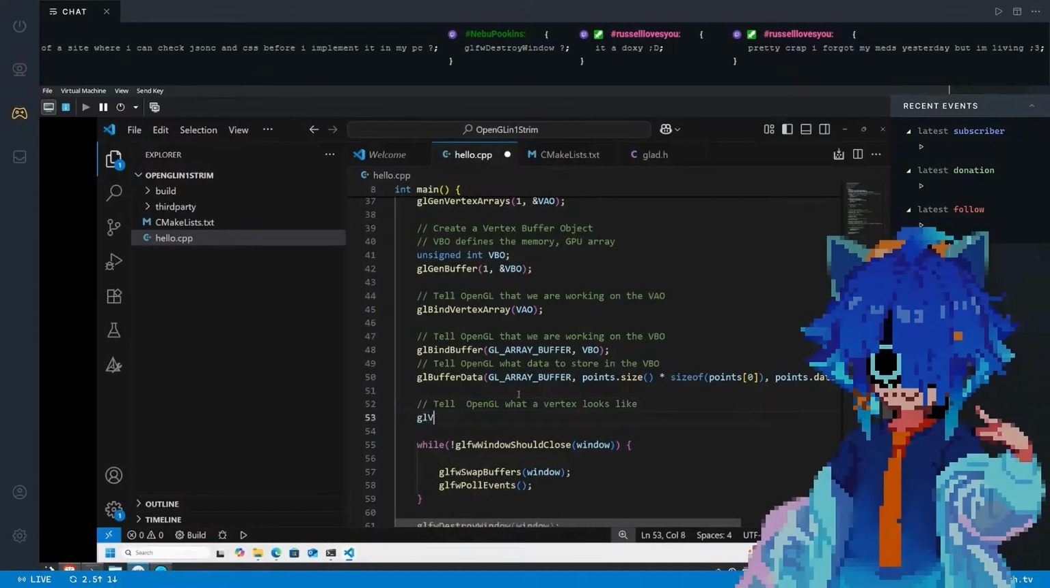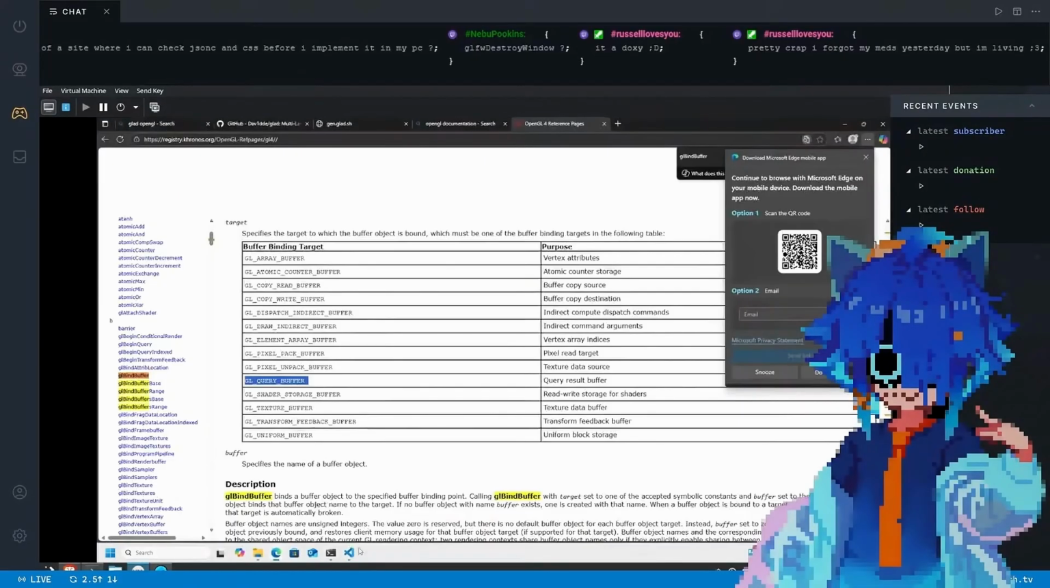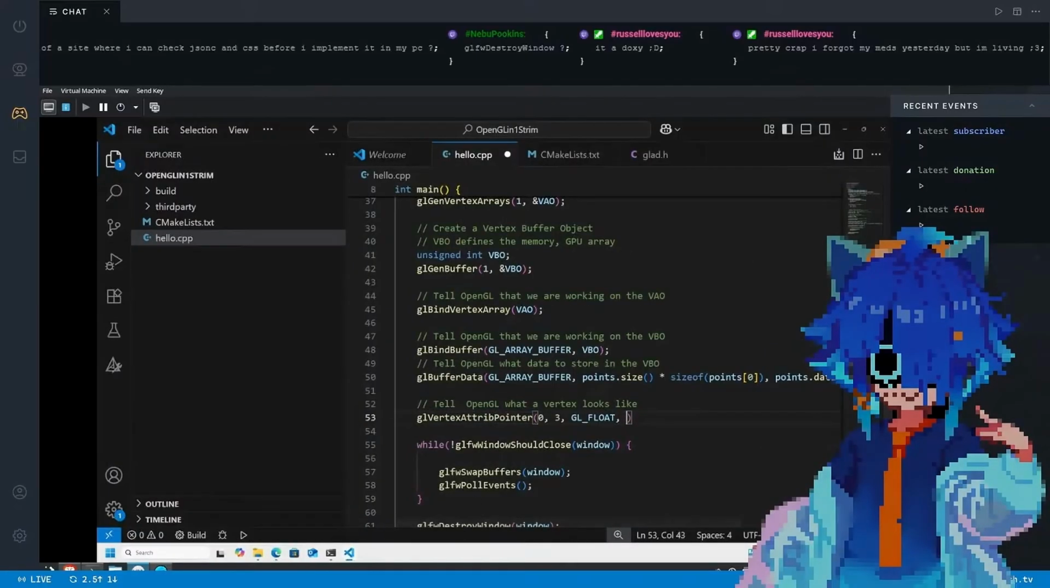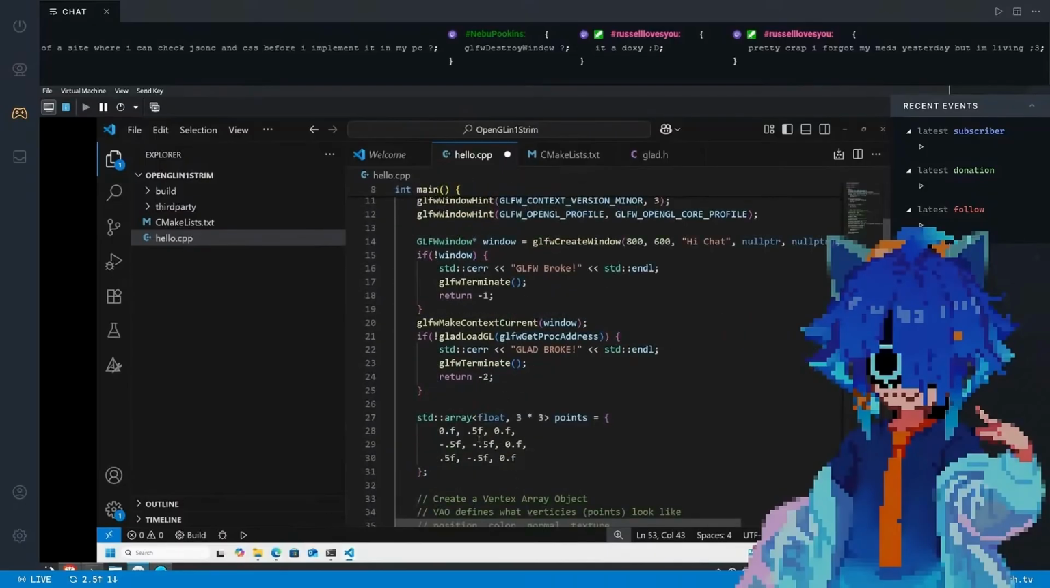So we're going to go glVertexAttribPointer, which is kind of a confusingly named function for this purpose. And we're going to say that attribute 0 is going to be 3 elements, and they are floats. Let's look up what else it provides. It would like us to say if it's normalized or not. So are these floats between 0 and 1? Well, since we've got negatives in there, they're not.